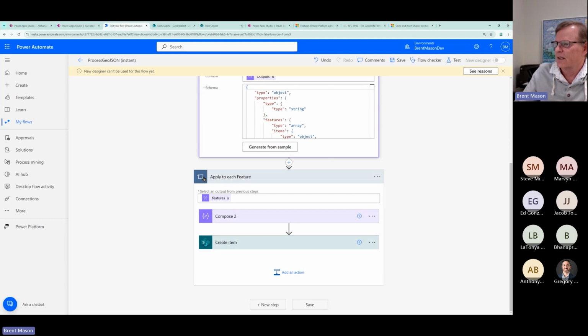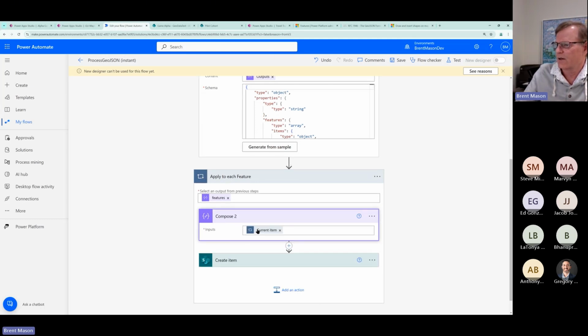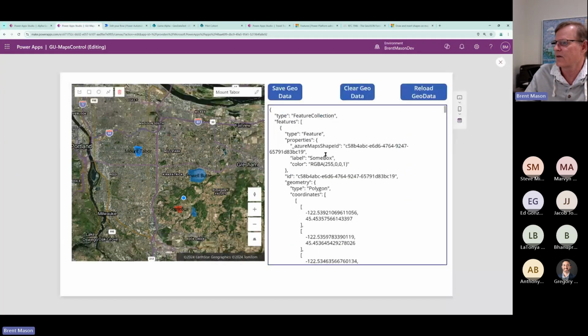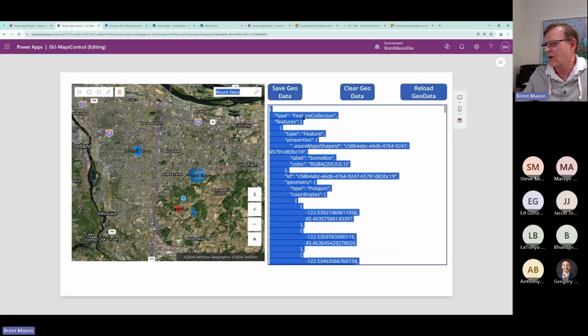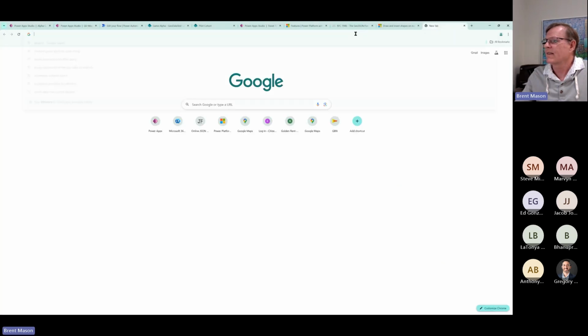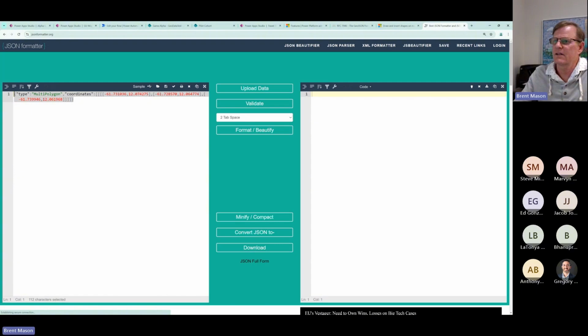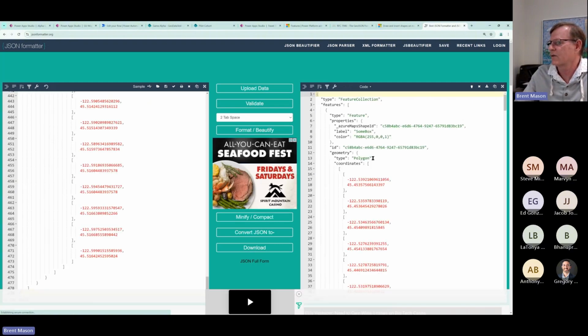Then the key thing I did was one more compose, which is getting the current item, and I'm getting the features. Now, why is getting the features important? So I'm going to go back to our map. I'm going to click on play so I can grab all this. I'm going to press Control A to grab all this data, copy this, and then go over here. I use a site called Online JSON Formatter. Let's stick this in. Hopefully this will format correctly for me.